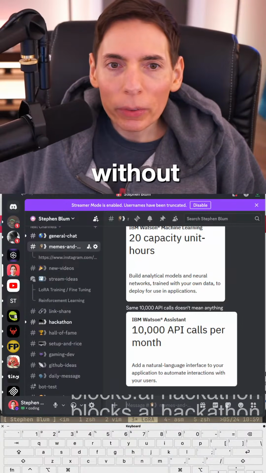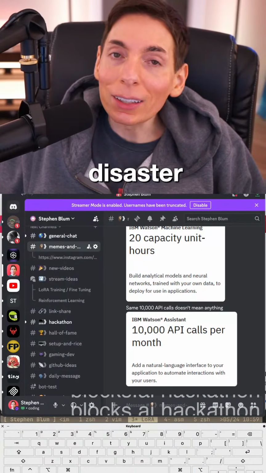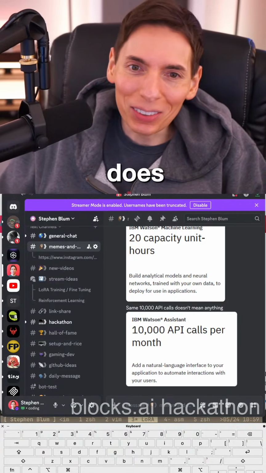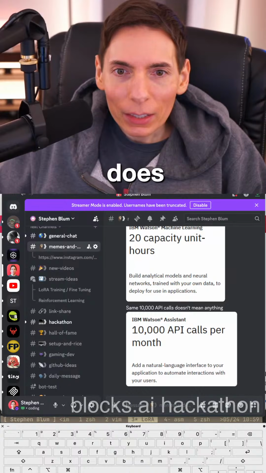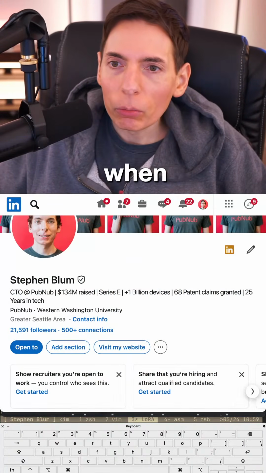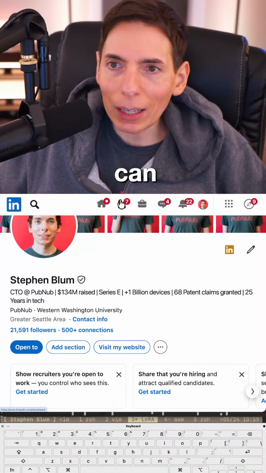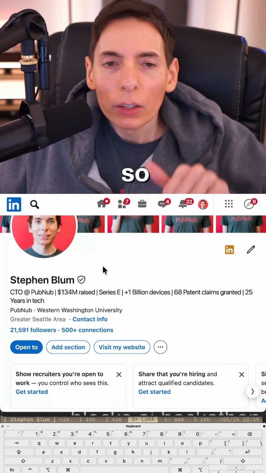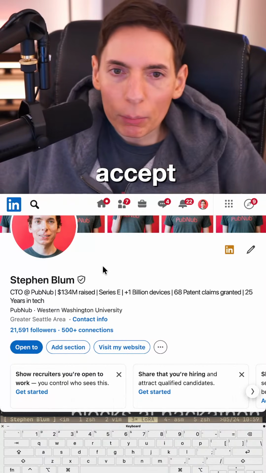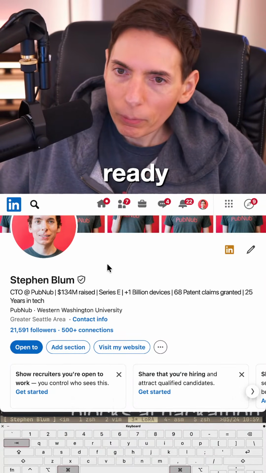AI generated code without good coding knowledge is a disaster. It ends up being bloated, doesn't it? Right? It does. It sure does. Can I connect with you on LinkedIn? Absolutely. Let me know when you send the connection, because then I can go here and click the thing and you'll show up. So when you've sent the connection request, I will accept. Let me know though when you're ready.